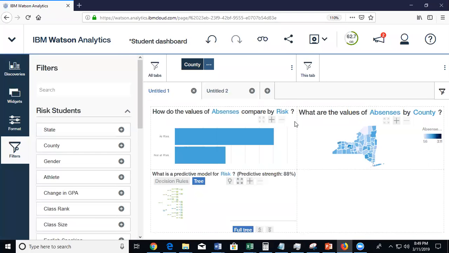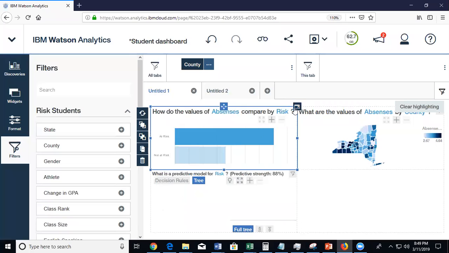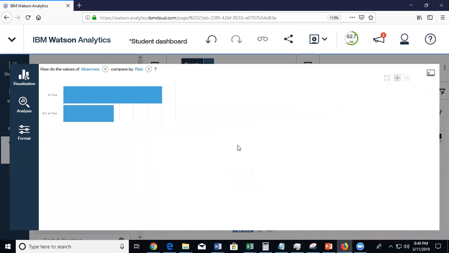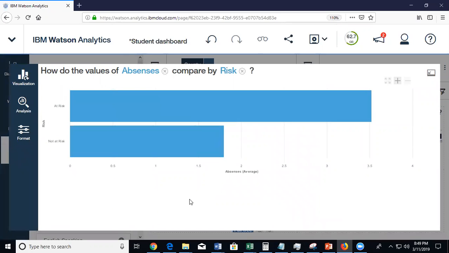Also, what I could do is this, called the focus mode. I click on this visualization and click here. This is the focus mode. And I can make changes here to my visualization. This is similar to the interface you saw in Discovery, right?